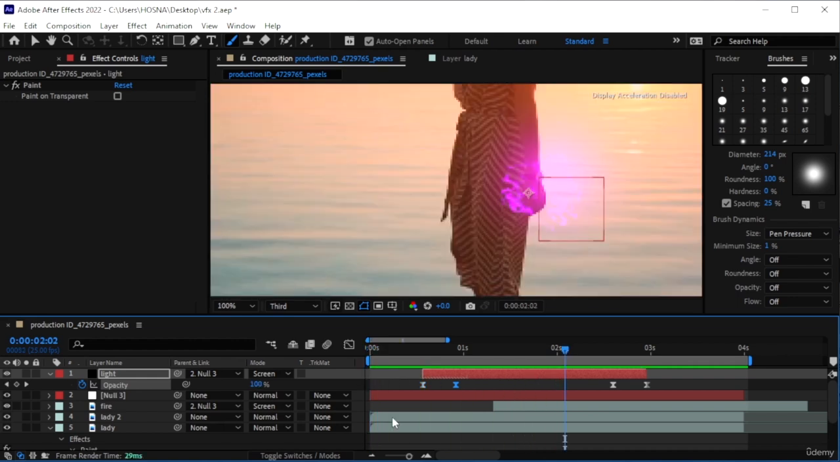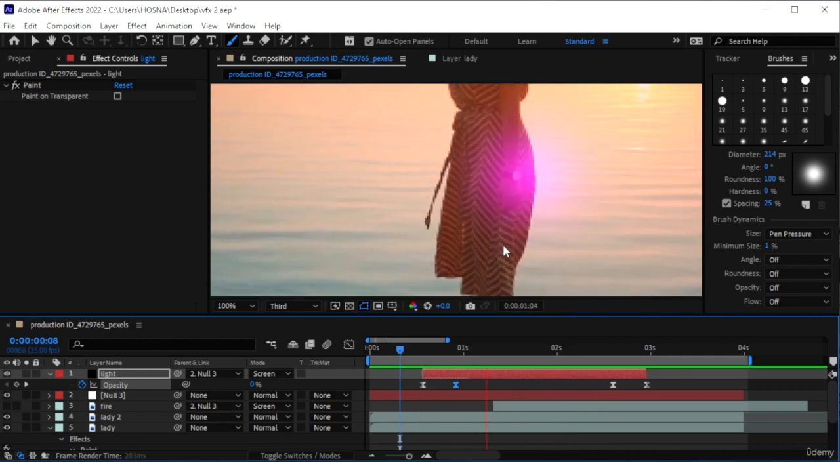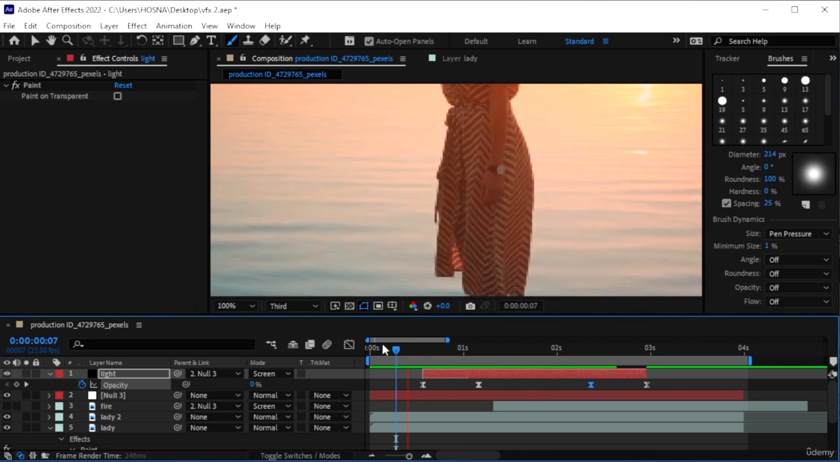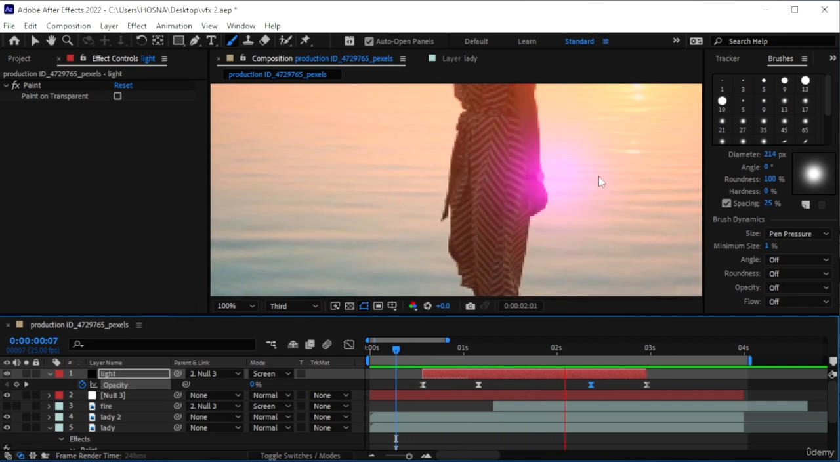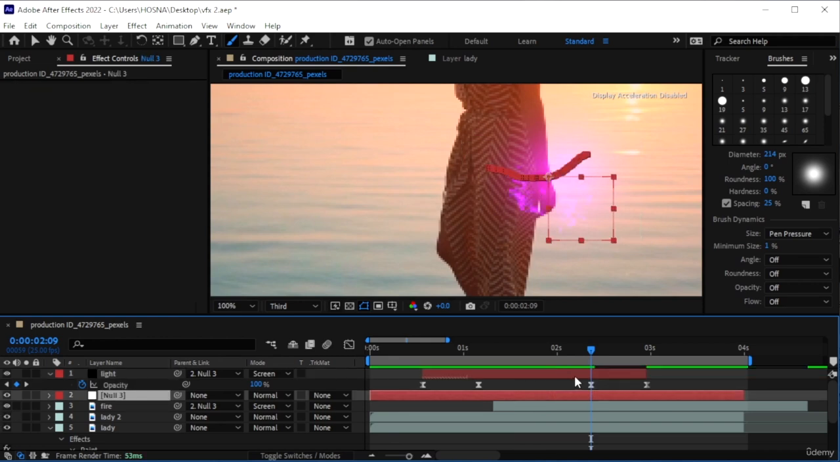Okay, so you saw that it suddenly appears. Let me turn off the fire video for a second. So it comes in like that. You can also increase the time. Just play around with the keyframes until you're happy with the speed. So you can see it appears like that. And then the fire just comes in.